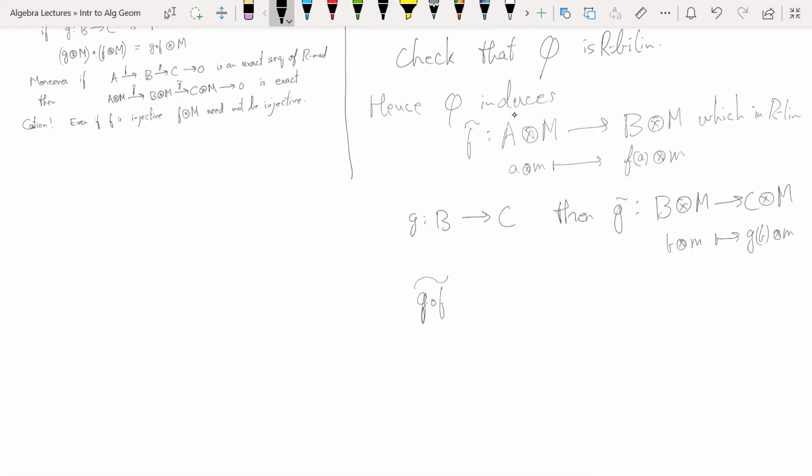So now, of course, G composed F, tilde, by definition is a map from A tensor M to C tensor M. And what does it do? On the special guys, we do have this induced map. We want to say that this is the same as G tilde composed F tilde. So what will (G composed F) tilde do? It will send a tensor m to (G composed F)(a) tensor m.